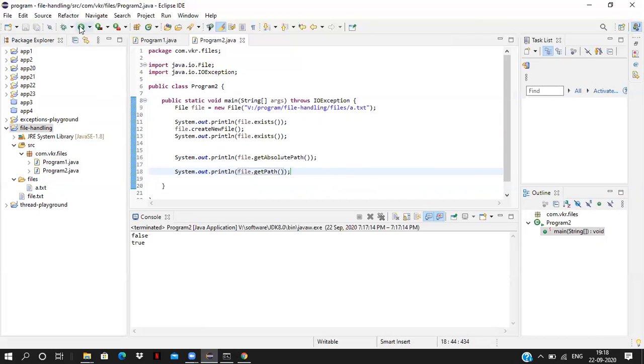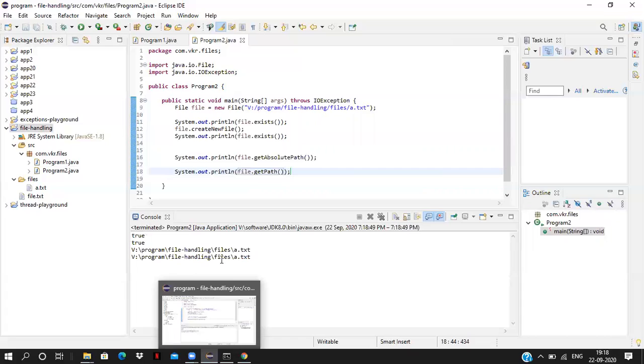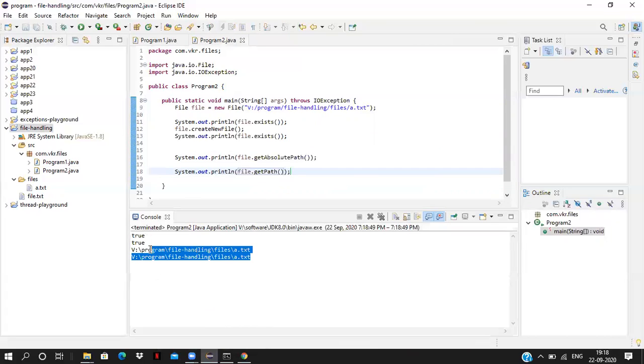Control S. Here the absolute path and basic path are also the same. So we can see the difference between the absolute path and the normal path. File 1 equal to new File.